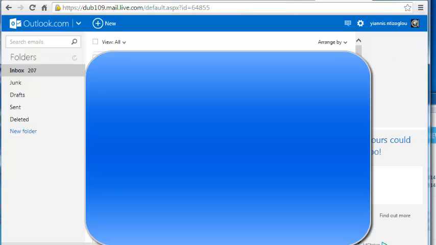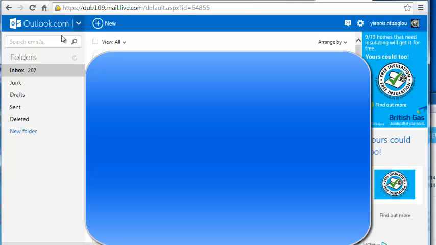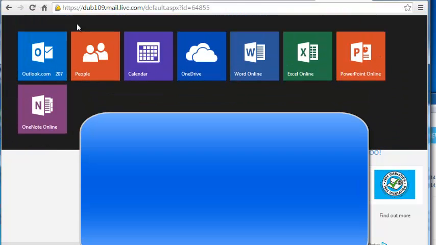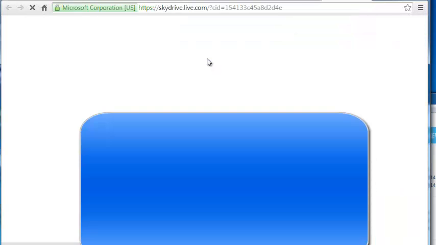Once you have logged on to your Hotmail account, by default you should have Outlook here. However, if you drop down the list here, you will be able to see a number of options. You can see a Word document, Excel document, PowerPoint and so on. However, we need to get started, we need to actually set up the field. So we're gonna click once on the OneDrive.